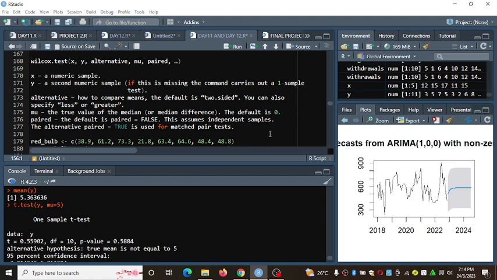So the syntax is wilcoxon.test x, y, then alternative, mu, then paired, and so on. So what is x? X is just a numeric sample, and the second one, y, is a second numeric sample. If this is missing, then the command carries out a one sample test. So the alternative in our syntax is how to compare means.